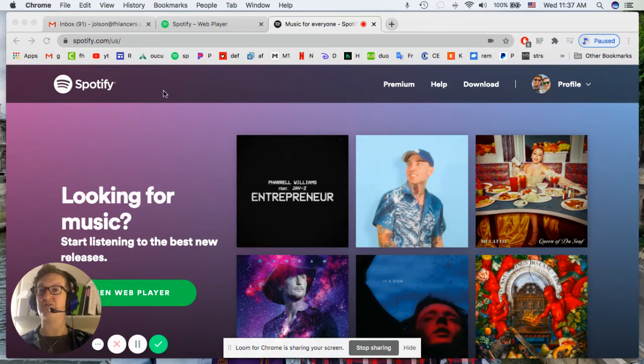So in a new tab, you're going to want to go to spotify.com/US/. And if you're already logged in, like if you have a login, you can go ahead and log in and I'll meet you on the homepage.